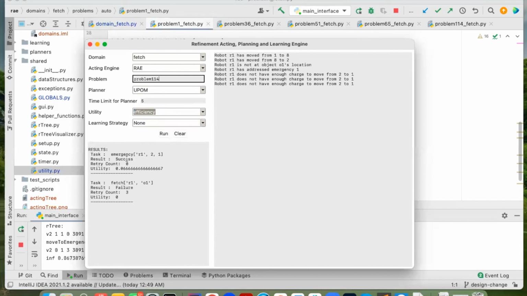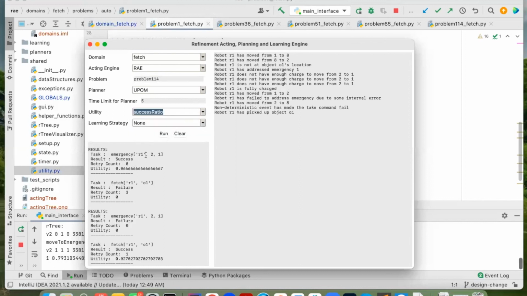Here there are two tasks. First one is an emergency, second one is a fetch. So the emergency succeeds, but the fetch is failing. Let's see what happens if we do success ratio. So here the emergency fails, but the fetch task succeeds with some positive utility.